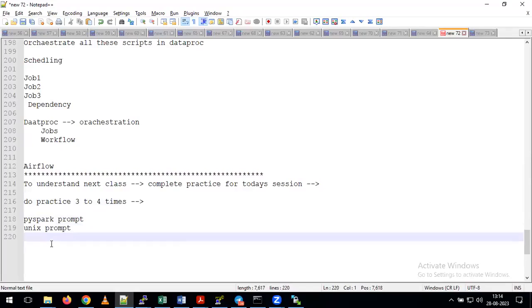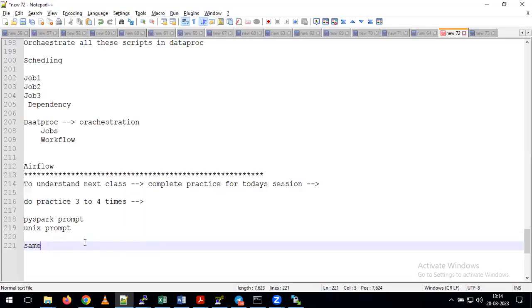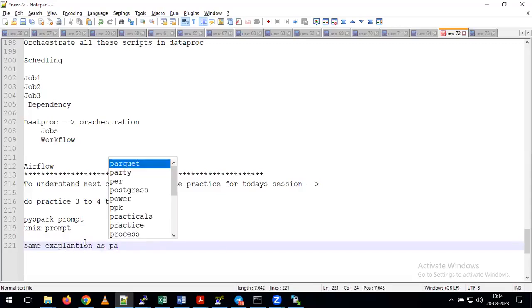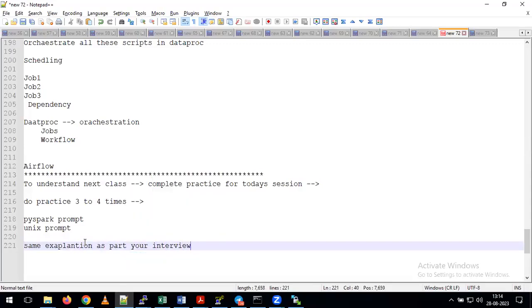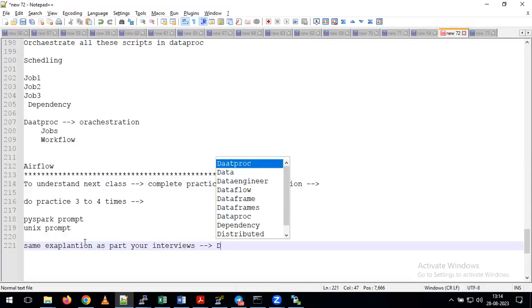To overcome all those confusions, you need to perform the practice multiple times on this end-to-end use case. Once you perform this practice end-to-end, you will get a clear picture, and you will be able to give the same explanation in your interviews on Dataproc.